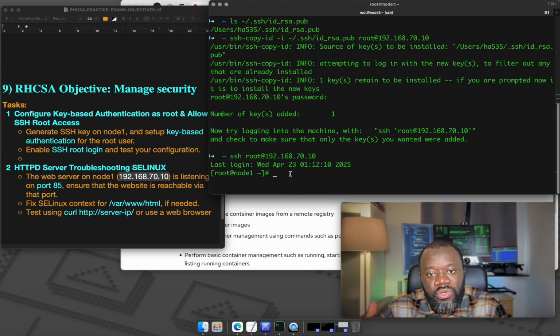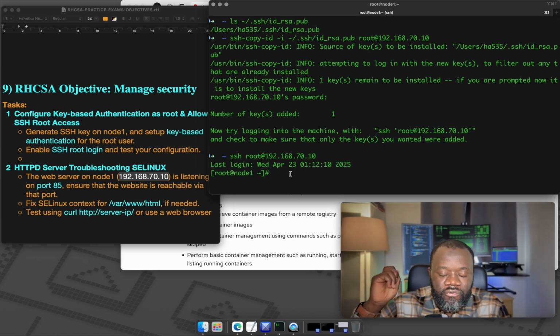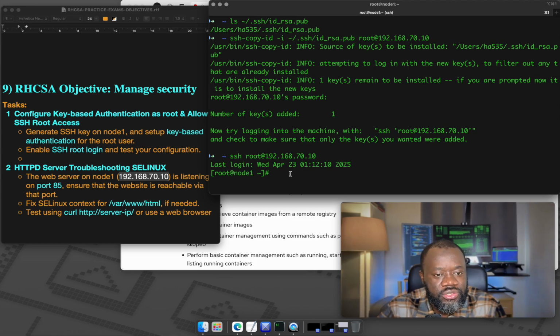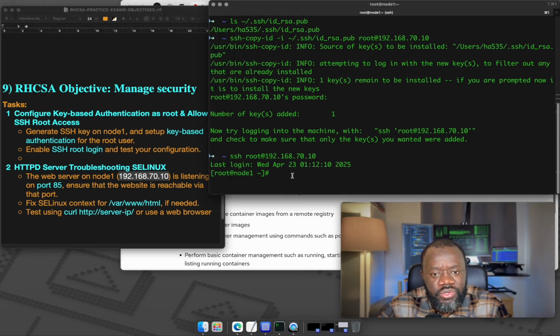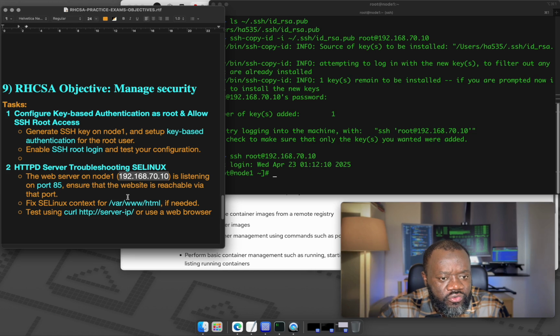So you have to learn how to generate your SSH key and learn how to copy it to a remote server for production environments as well. So yes, that's us done. So it says SSH and check your config. So checking is just being able to SSH without being prompted for a password.